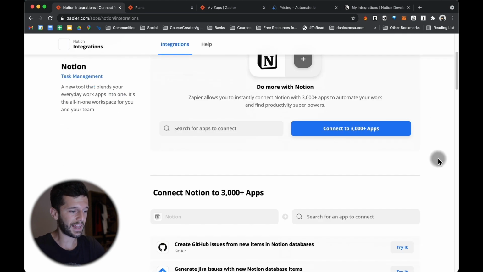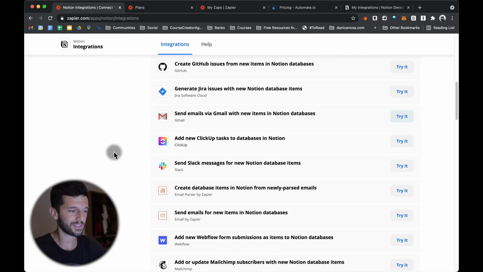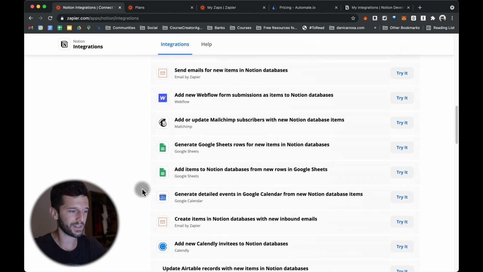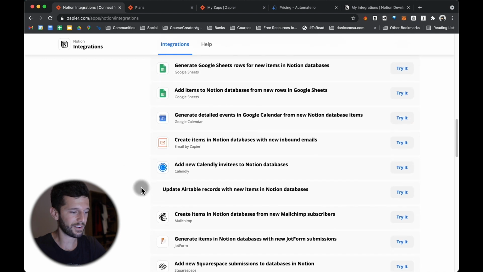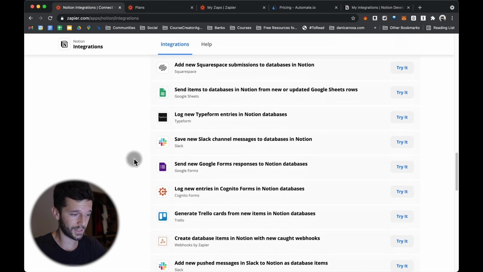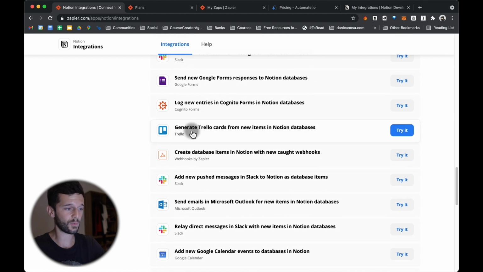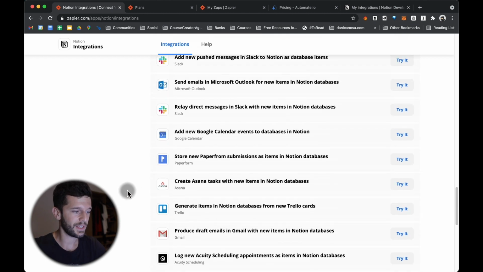because I was already using it for my business, here we can see a list of all the different ideas and automations that we can start creating, connected to MailChimp, Google Sheets, Calendly, Airtable. The possibilities honestly are endless, even with Trello, with other task management apps.